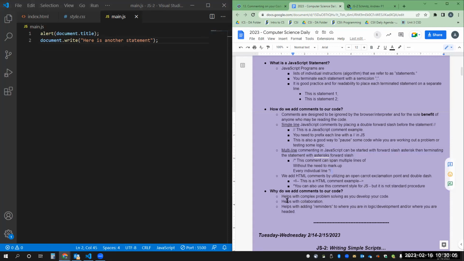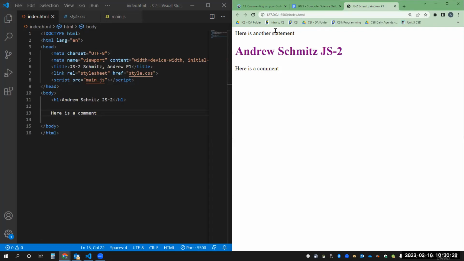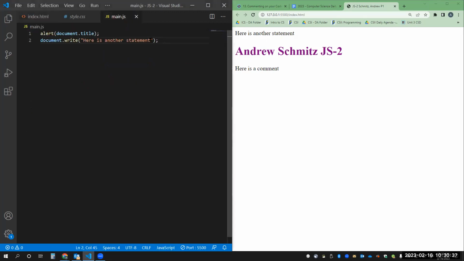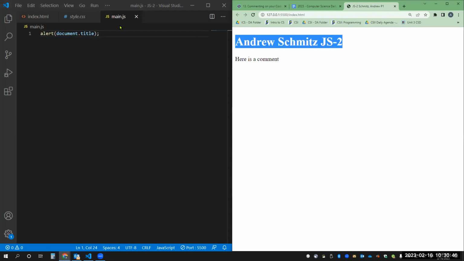We'll go back to our index. So I'm going to go to my index right here. I'm in my body, and I want to put a comment here. If I put a comment here, here is a comment. And again, I am in my index.html. If I just type it like that, when I run my web page, okay, refresh, you'll see that it actually shows up. Here's another statement. That's because in my main, I've got this statement. Let me take that out. I'll refresh my page again. Boom.